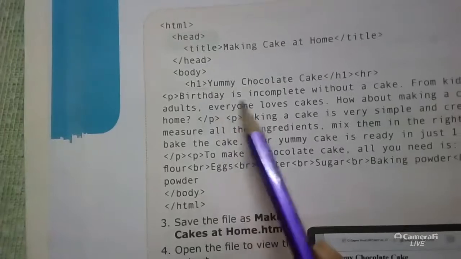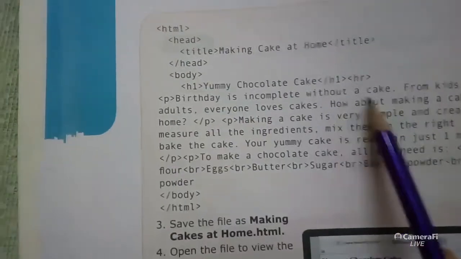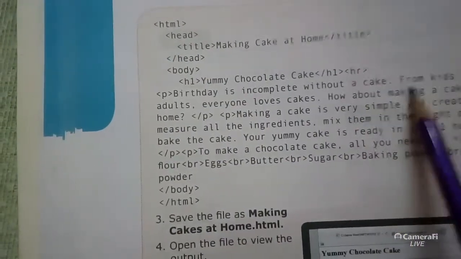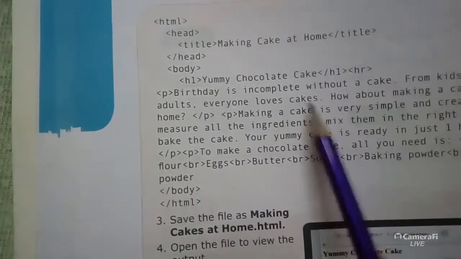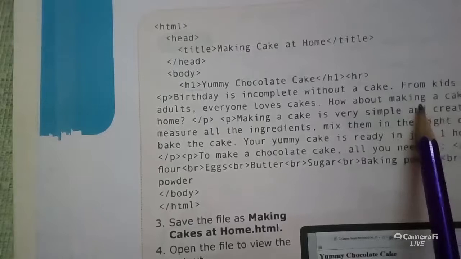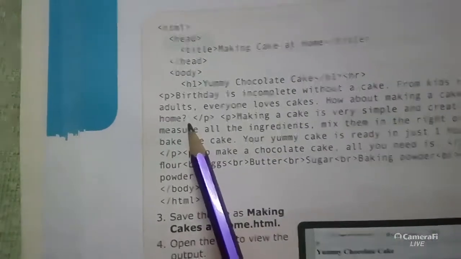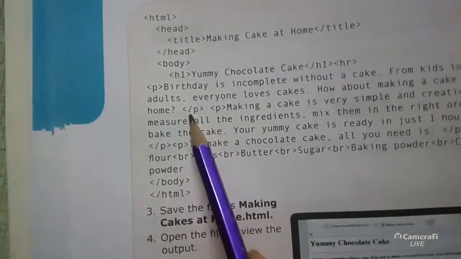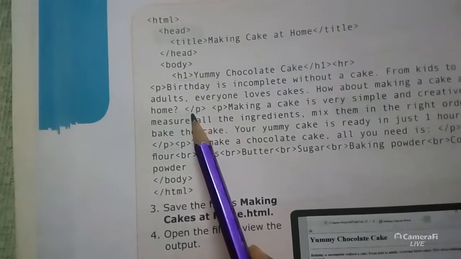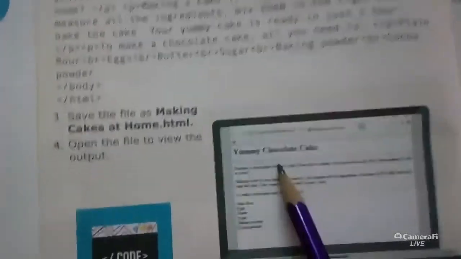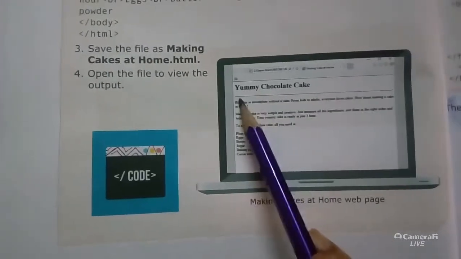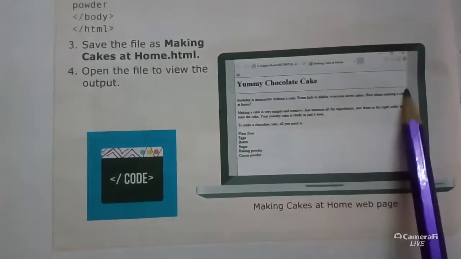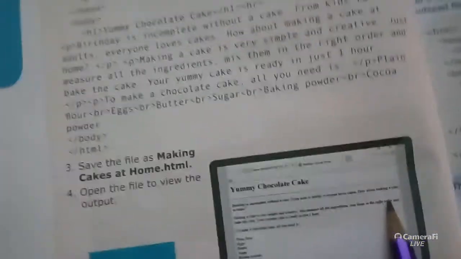Now P: birthday is incomplete without a cake. From kids to adults, everyone loves cakes. How about making a cake at home? /P. P means change of paragraph and one blank line also. See here, it changed the paragraph and one blank line also here. Okay, so P tag is used here.